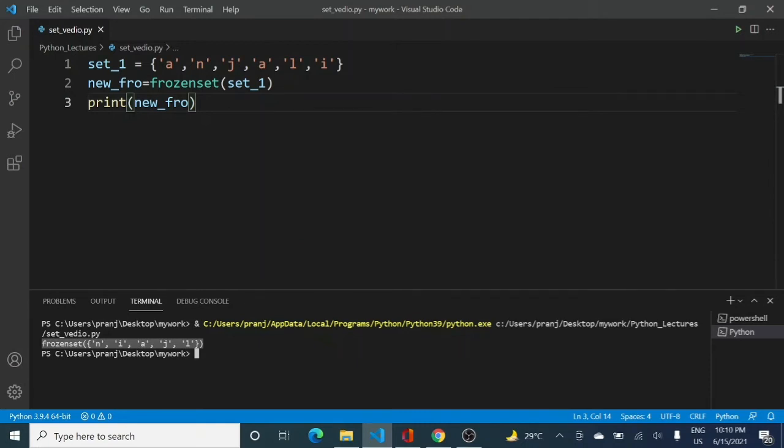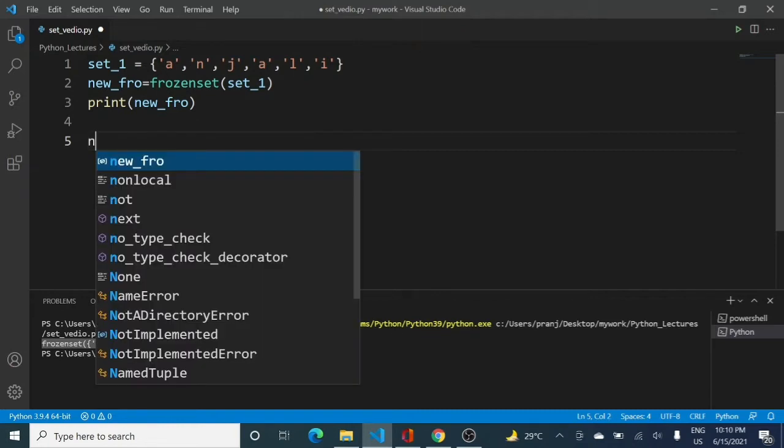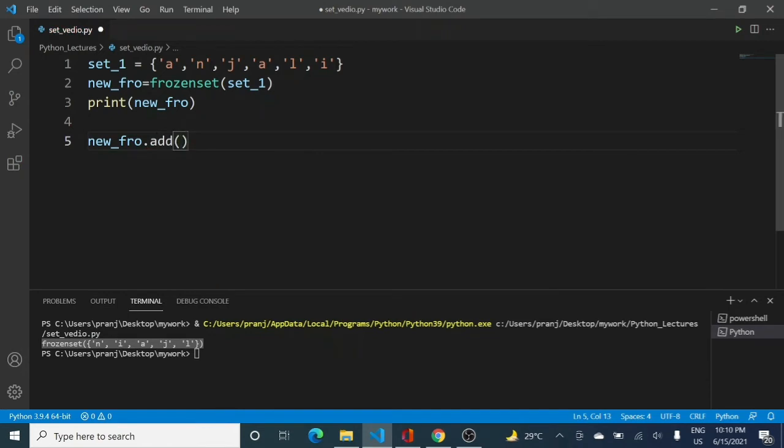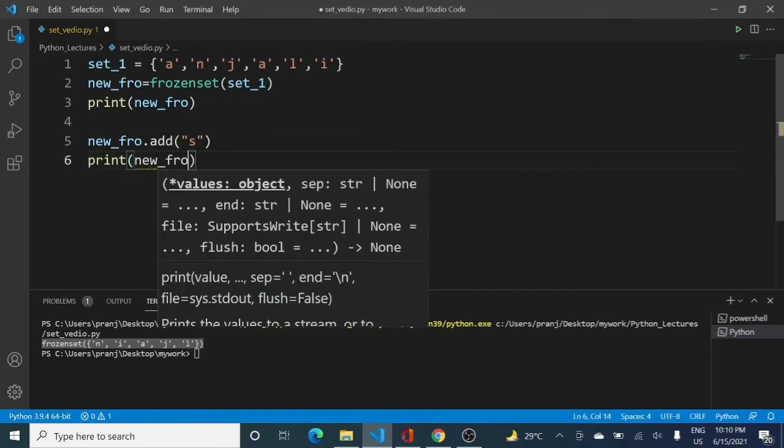And remember, because a set is unordered, frozen sets are also unordered. Now this is something very simple. Talking about immutability: immutability says that the values cannot actually be changed. So now let me try this. To my frozen set, I am using the add method, and I want to add a character, that is s over here. And let me print the value of the new frozen set.